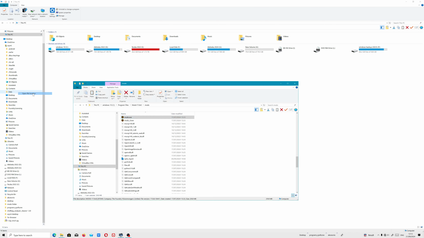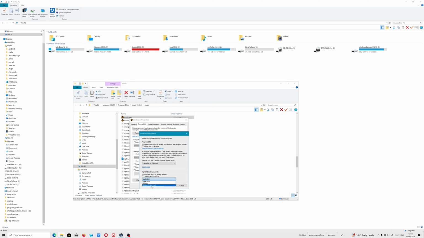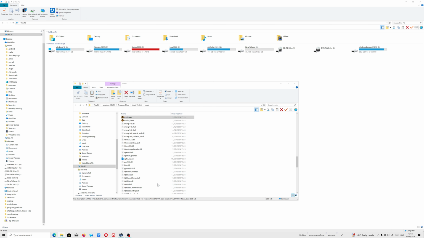When you open file location, you can use the option Compatibility. You can change high DPI settings. You can use system enhanced to check if we fixed that issue.